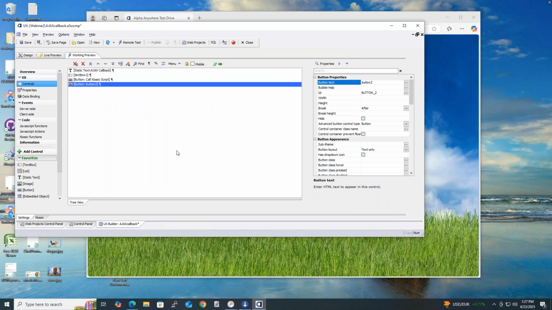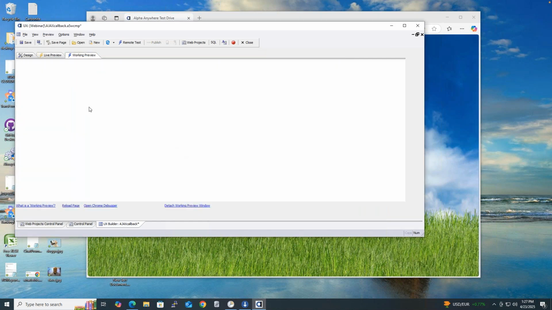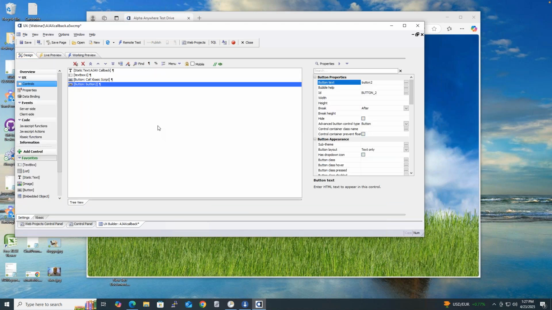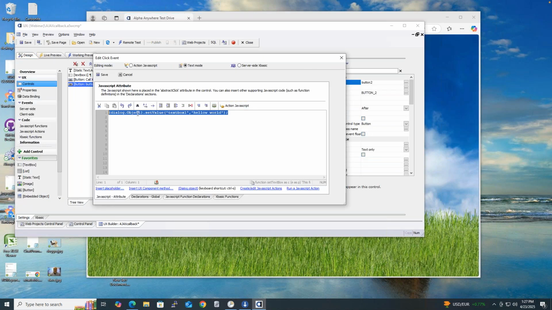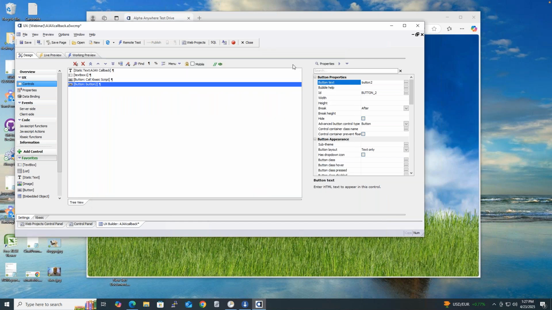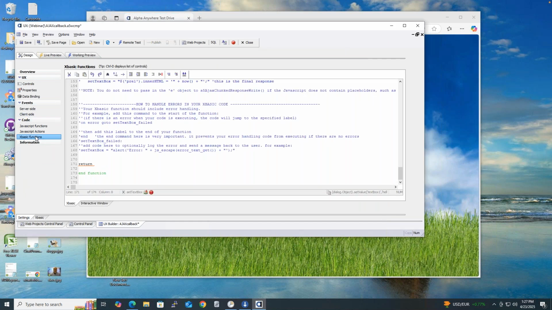All right, so we're going to go to working preview. Should press button 2. It says hello world, badly spelled. Okay, and I'm going to open this up and I'm going to grab that script. I'm going to copy that script. We're going to go into XBasic functions, and this was the function that we created before, and we're going to say return hello world. May as well fix the spelling.